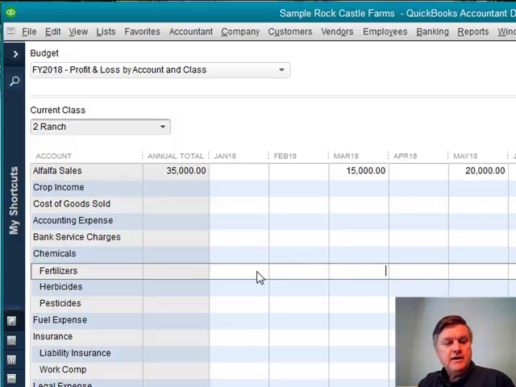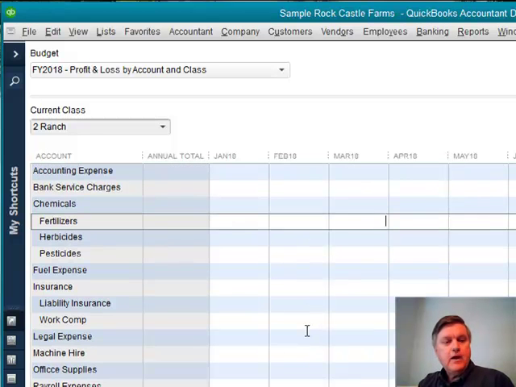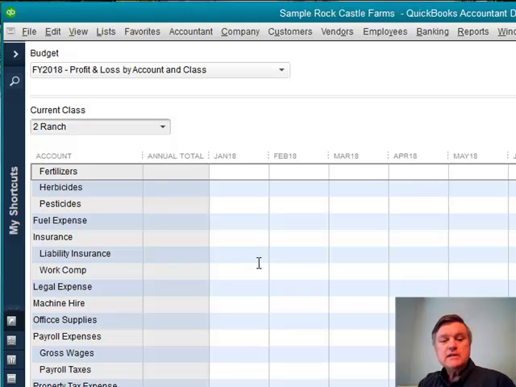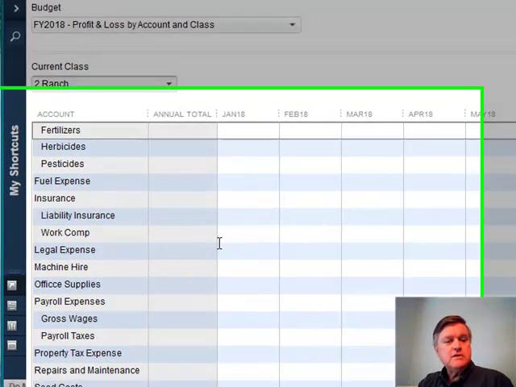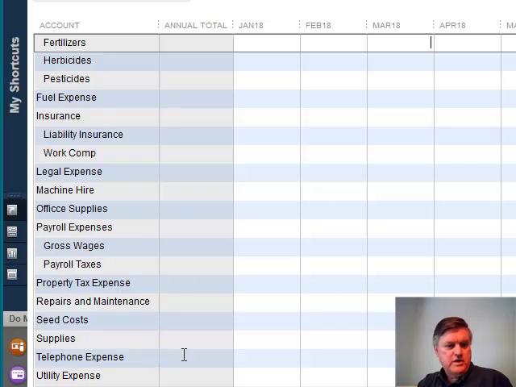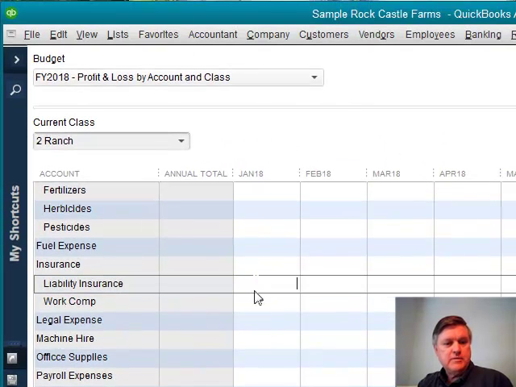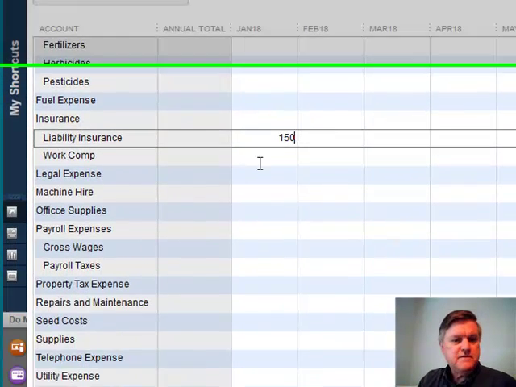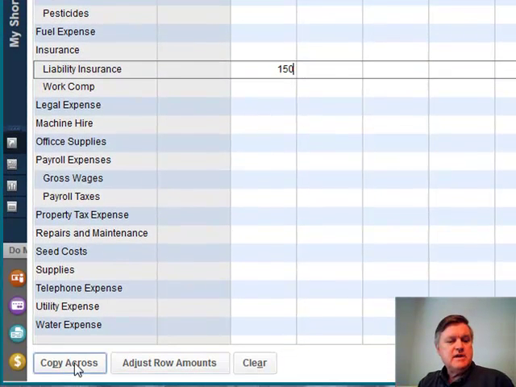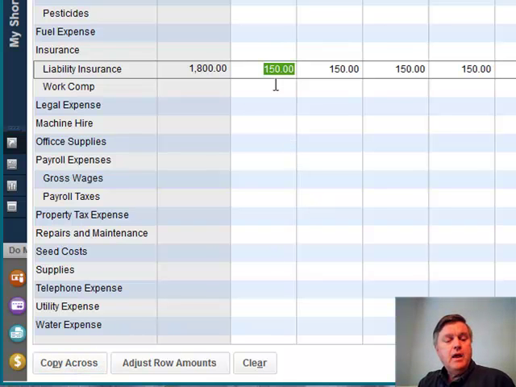There are a couple of helps here to make this a little bit easier if you have something that is fairly constant from one month to another. So what could I pick here? I could pick liability insurance, and let's use $150, and then say Copy Across, and then QuickBooks will copy that amount to all the other months.